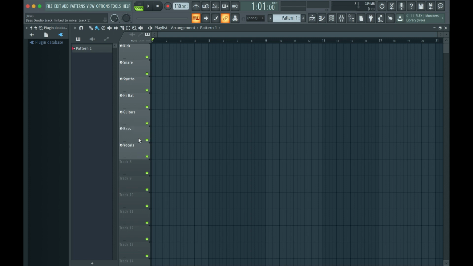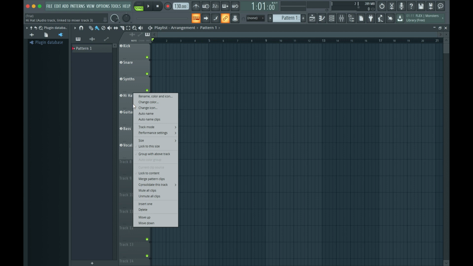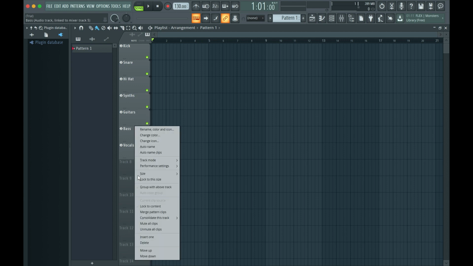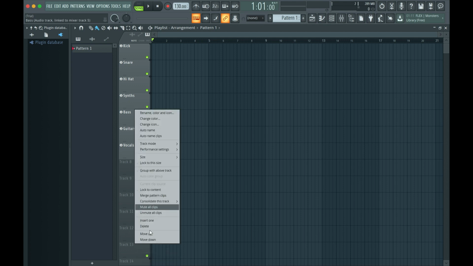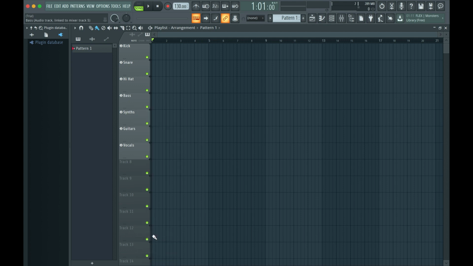Secondly, rearrange your tracks in a logical order. Right-click and choose Move Up or Down to change the order of the tracks. For example, organize them by instrument type or musical function, such as drums, bass, synths, guitars, vocals, etc.